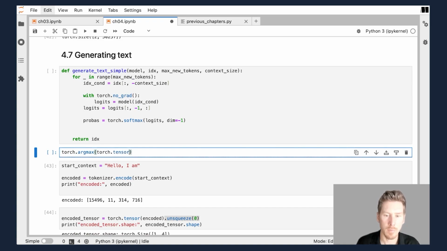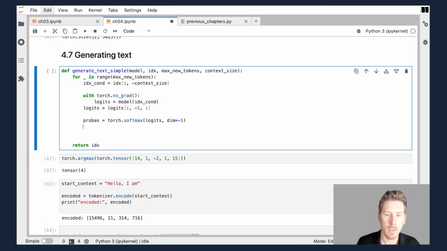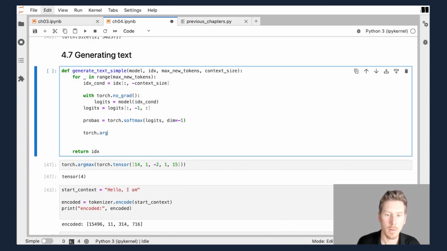Let me make an arbitrary example tensor. Let's do something like this. What argmax is doing is finding the index position with the highest value. Here, the highest value is the first value, so it should return a 0. Now, if I put a larger value here, it should return 4. So it is returning the index position of the highest value in the probabilities here. That's what we're doing. And let's call that the next index of what we want to generate.